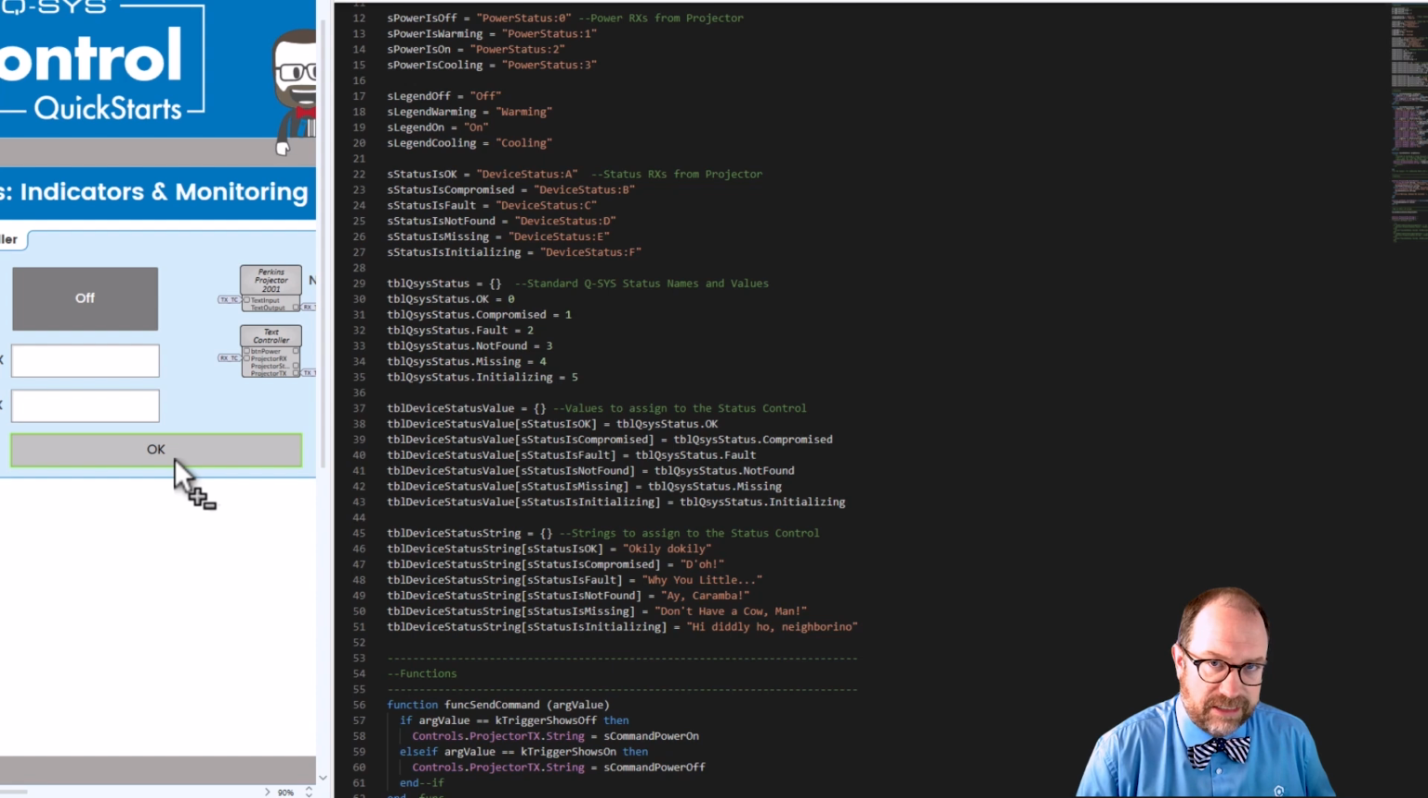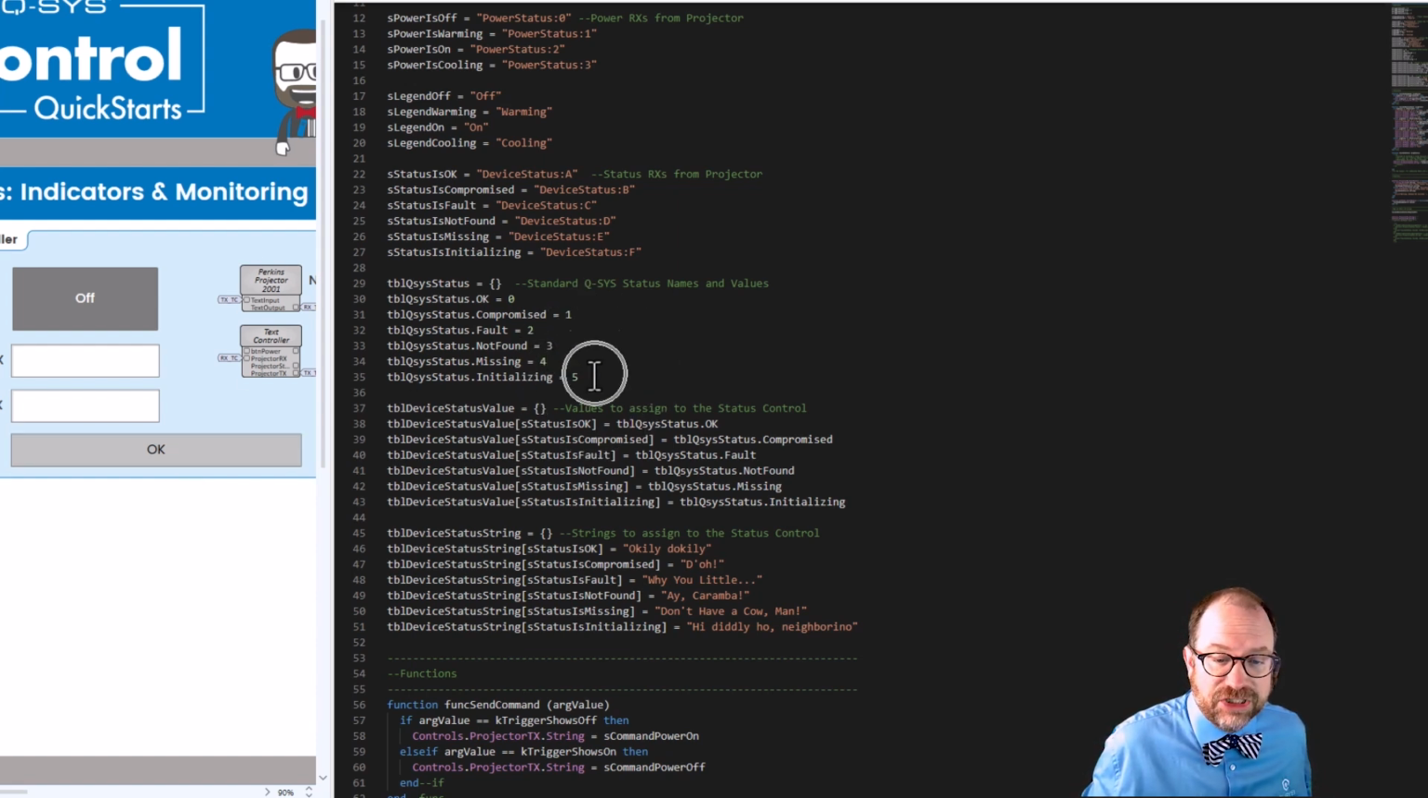And in fact, as you'll see when we turn this guy on, it will actually cycle through both colors and the little pre-formatted messages of OK, which corresponds to the value of 0, compromised, which corresponds to the value of 1, fault is 2, not found is 3, missing is 4, and initializing is 5. And you can see it right here in this particular table. This is the standard Q-SYS status table of values. This is just how it works.